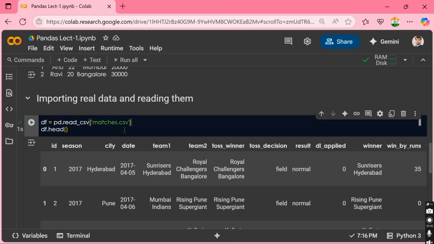After uploading, I loaded it into pandas. How did we load it? We loaded it using pd.read_csv. This is the general method to import data into pandas. So I have imported it and created a short form to store it in a df variable.